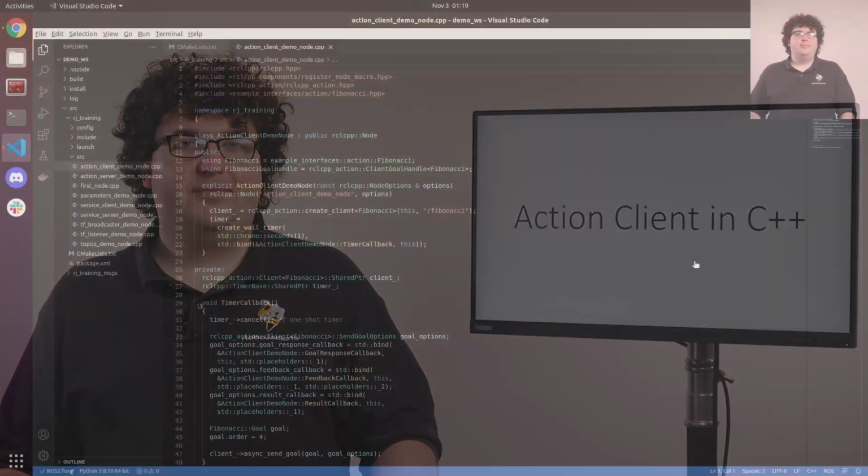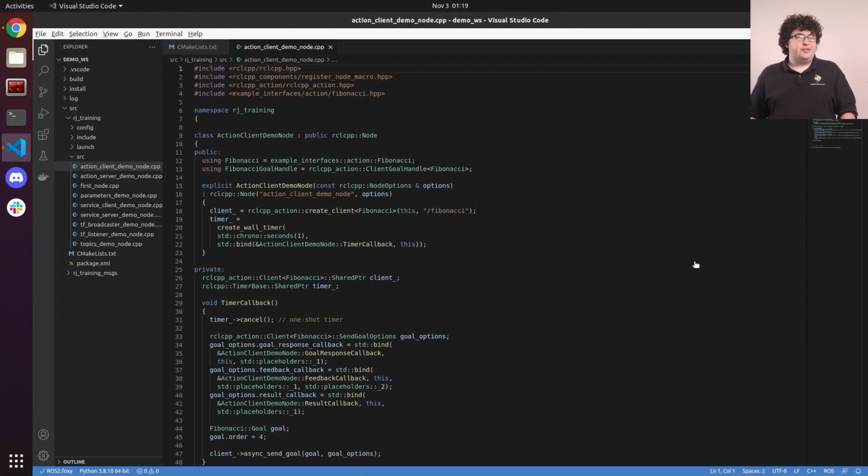Now let's create an action client node for the Fibonacci action we created in the last video. We don't need any new dependencies, so we're going to jump right into the C++ code. Our node will look similar to the server because it's an asynchronous callback-based structure, but we're now working on the other end of the interaction, the client, instead of the server.